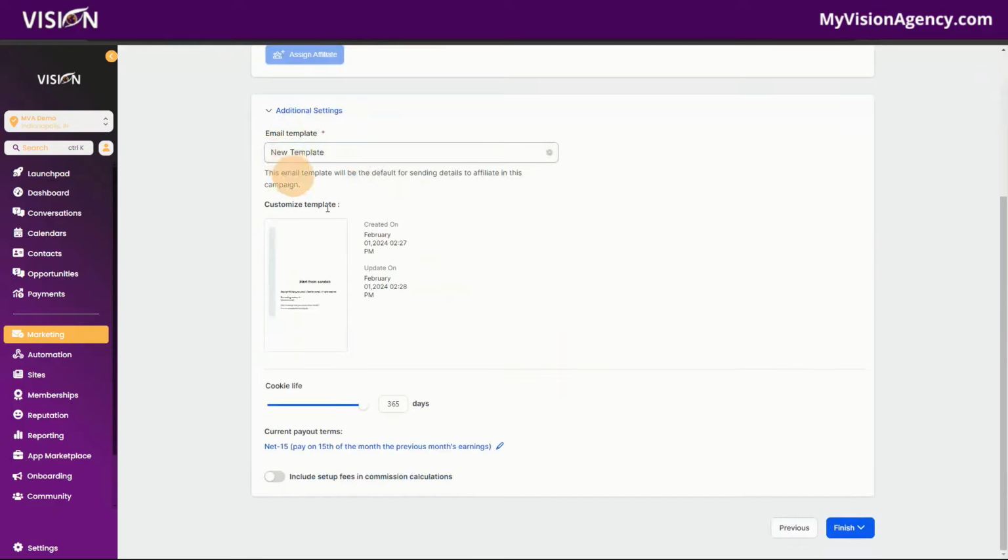I can also choose what email I want it to look like when I am inviting or approving affiliates into the system. I can also choose how long I want that cookie to be. Basically, if someone clicks the link, it adds a little cookie in the browser. How long do I want that cookie to be active? We can say 365. Typically, business owners will use like 90 days or so. 89 is good. I also want to choose what the current payout terms are.